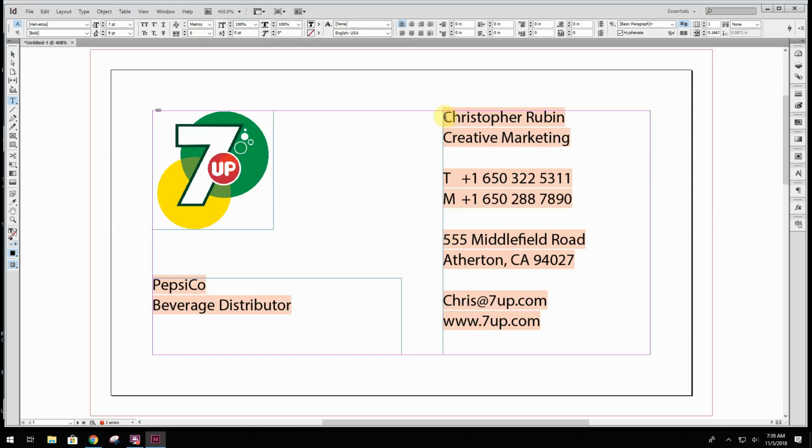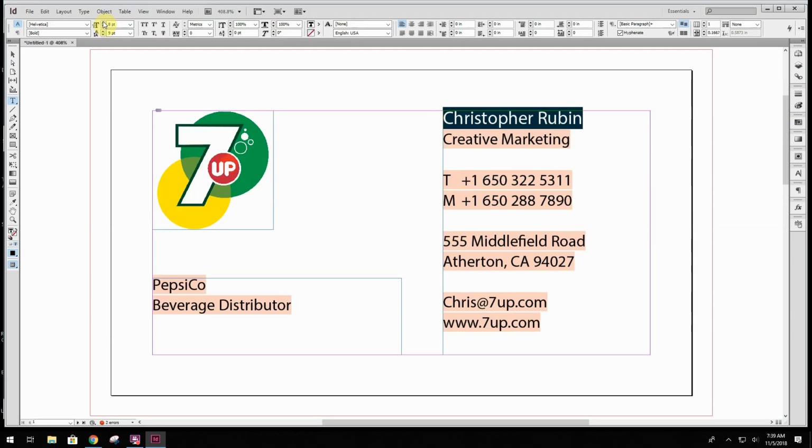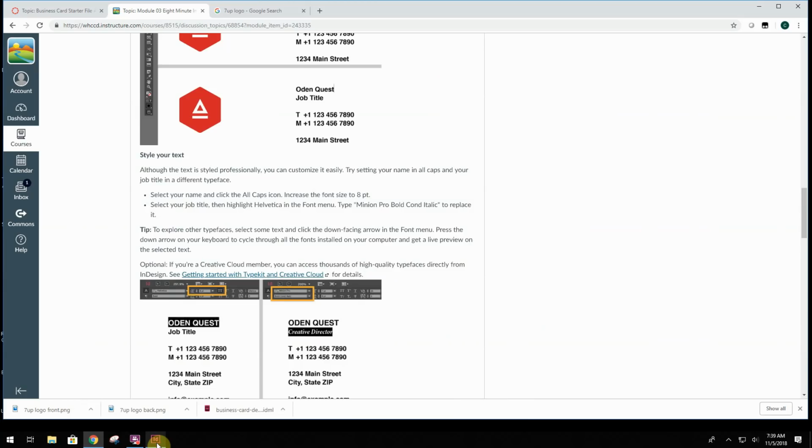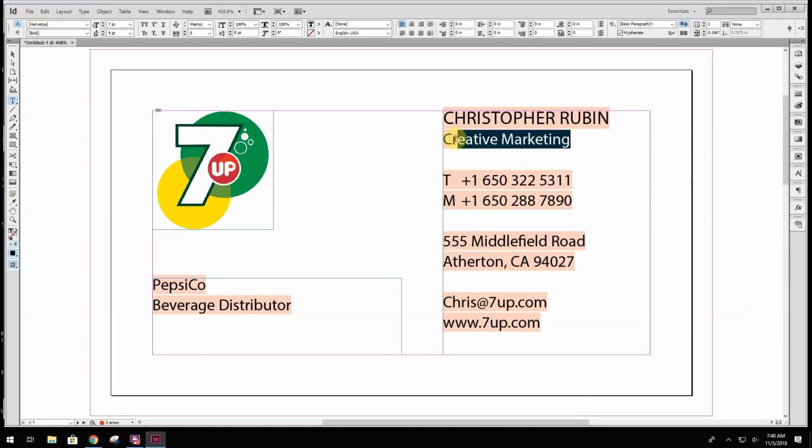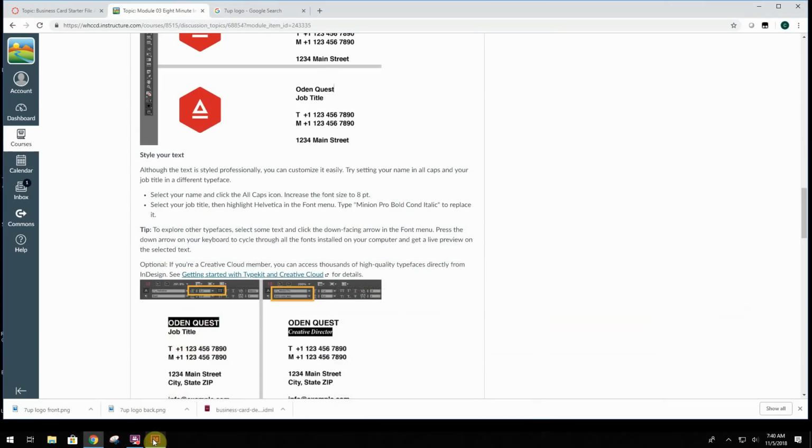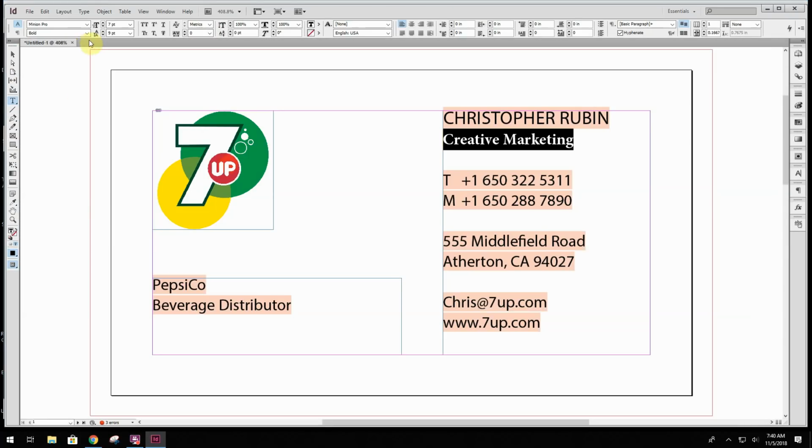We're going to take our name. We're going to change it from size 7 font to size 8. And we can click the all caps tool and it'll change it to all caps. It says select your job title and then highlight Helvetica in the font menu and type in Minion Pro. So let's see, I'm going to highlight this. Highlight that, Minion Pro. And then it also says to make it bold, condensed, italic. So I'm going to change it to bold, condensed, italic.